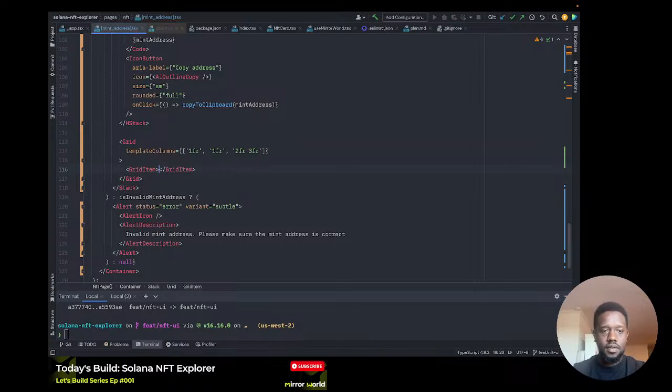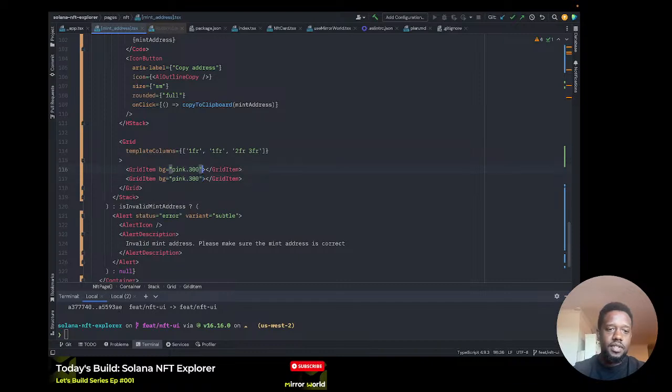Let's give it a background of, like, pink. You guys like pink? I like pink. Interesting color. And this is the other grid item. This one, let's just give it orange.